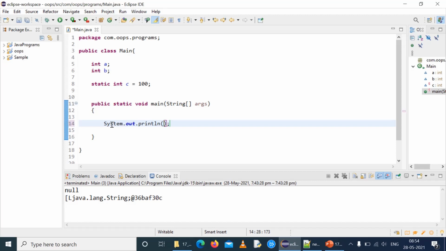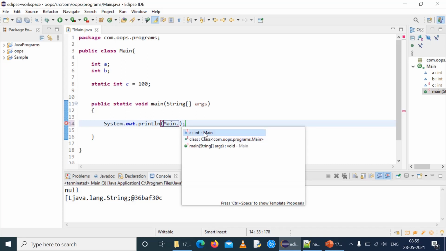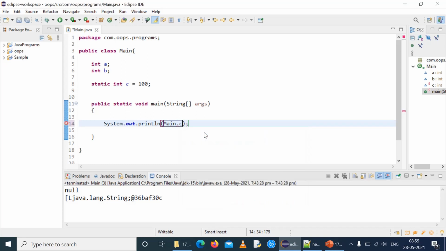As we discussed already, it is not necessary to create an object to access a static member. Instead, we can use a class name, because a static member always belongs to the class rather than an object. It is more than enough to access the static member with a class name. The class name is main dot, and c will be displayed in the suggestion. So we have assigned it the value 100.